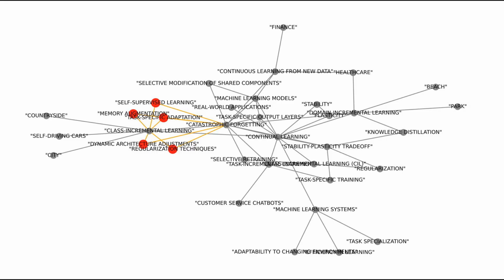Five, self-supervised learning. Utilizing self-supervised learning techniques can help the model learn from unlabeled data, enhancing its ability to generalize from previous tasks while incorporating new information. This method encourages the model to find patterns and relationships in data, which can reduce the risk of forgetting.